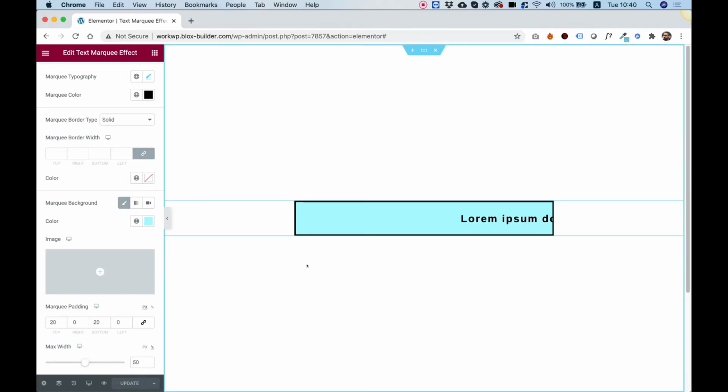This is an overview of the text marquee effect by unlimited elements. Let's get started.